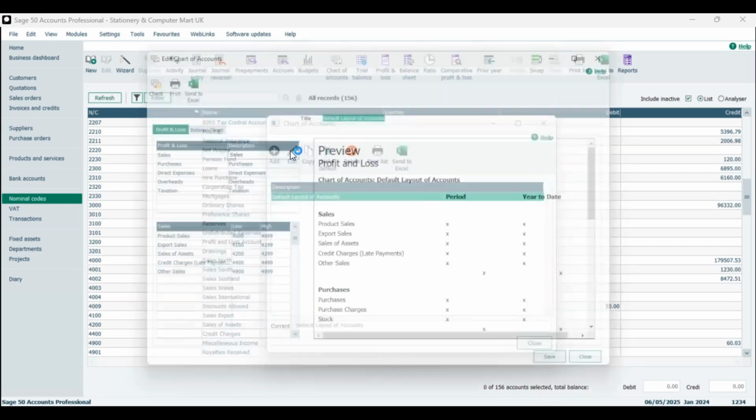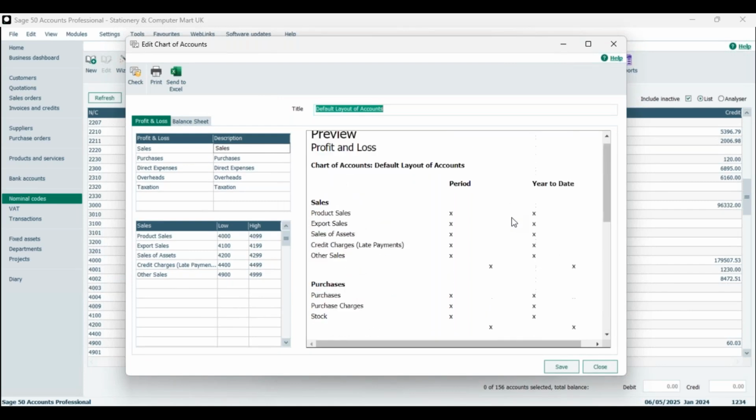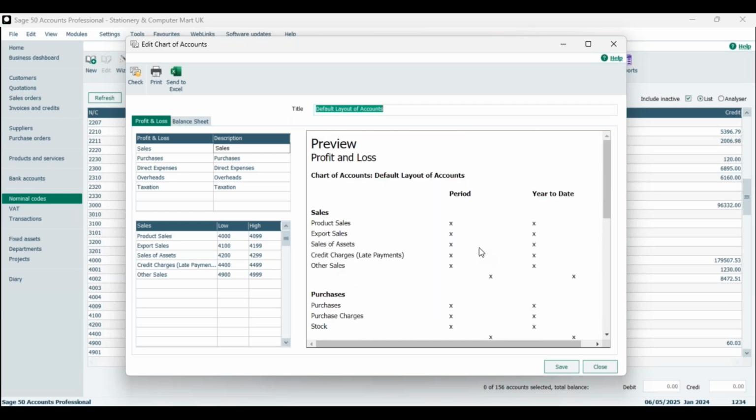Now, click edit, and that will open up the chart of accounts. And this is the structure. So the right-hand side, we're not too concerned with. They're all X's. It's just a demonstration of what it's going to look like. And you can see you've got your profit and loss and your balance sheet here. Each has the nominal code and then the subcategories underneath.